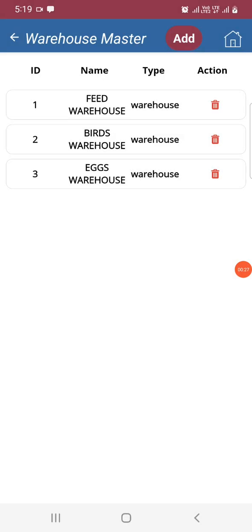Warehouse master is nothing but where we can keep whatever things we want, like what we have to purchase. Or we can do it directly to the shed and flock also, but here we are creating one warehouse, and from that warehouse only we are going to do some transactions. It is not mandatory that you have to use this warehouse or that warehouse. It is just an option other than the shed and flock.